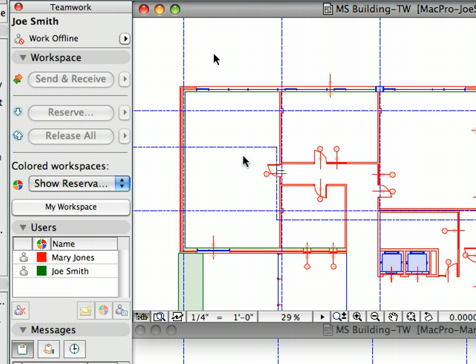Element reservation information in Teamwork can only be updated when the team member is online. For this, 3 conditions must be met. The BIM server must be running, your workstation must be connected to the server, and you must be in online status. Notice that because of the offline status of Joe Smith, all the buttons on the Teamwork palette are grayed out.